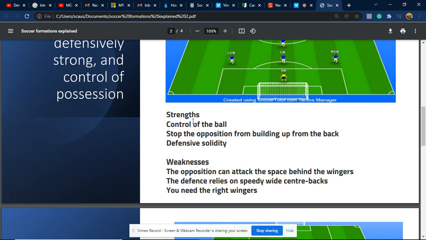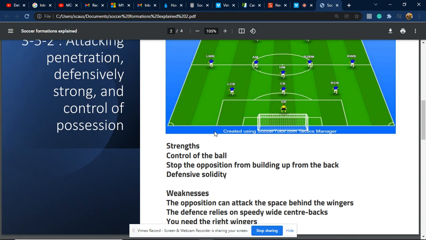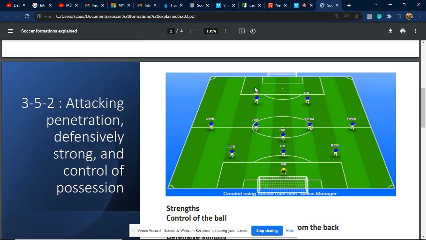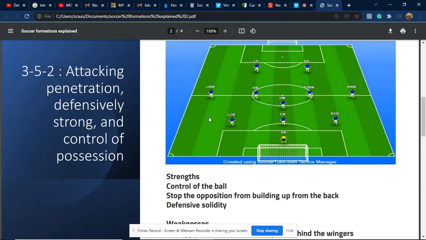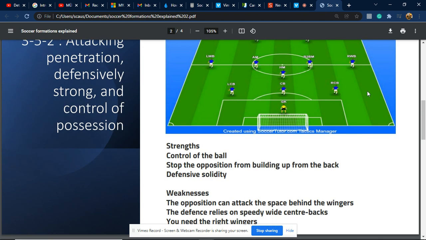There are some weaknesses, of course. If the opposition is able to build up from their own half, they can attack these spaces behind the wingbacks. There's some space behind, and that would leave the opponents against the center backs, and that would be really dangerous for your team.